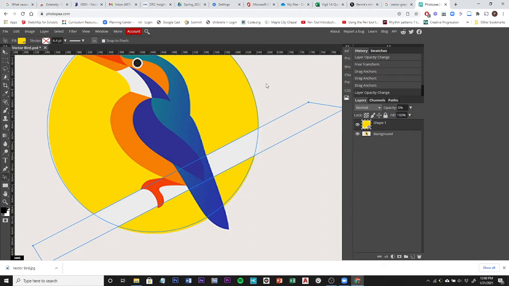So for the shape, I'm going to go ahead and click on my circle. We go ahead and use the path select. I'm going to click on the circle and then drag this shape. There we go, that's better. So we're not going for exact, it's just trying to get as close as possible.